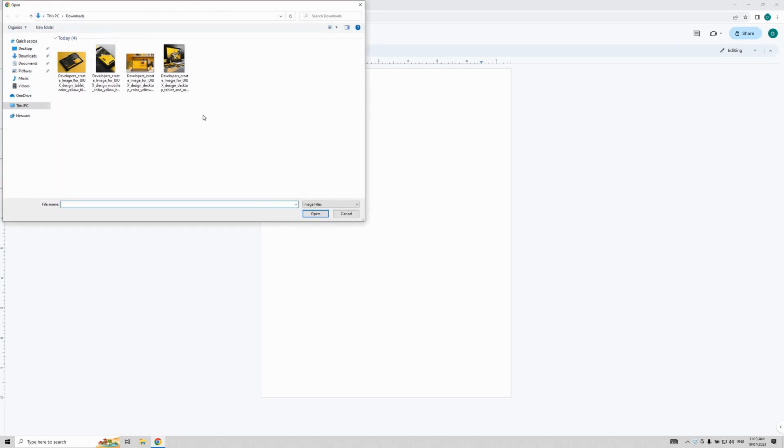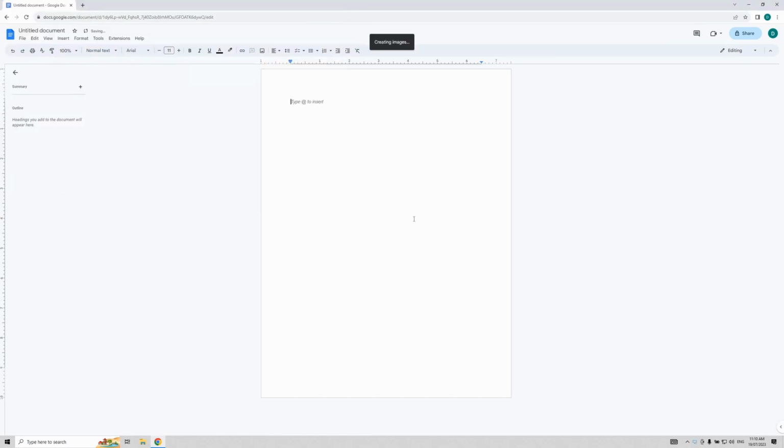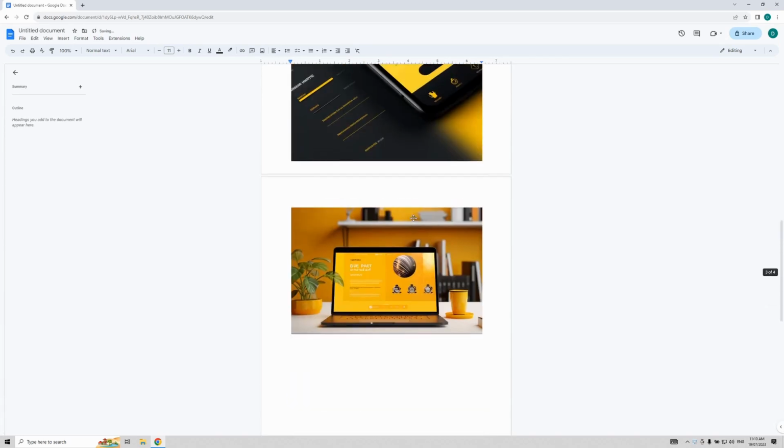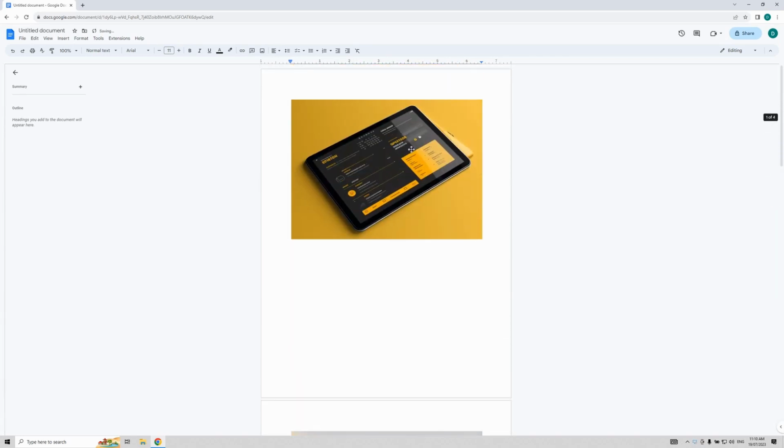It opens up the folder where I saved those images. Choose all the images you want to work with. Once you've selected your images, click Open. Now, as you can see, the chosen images are neatly placed into the document, each on a separate page. You'll notice that the four images are already on the four pages.